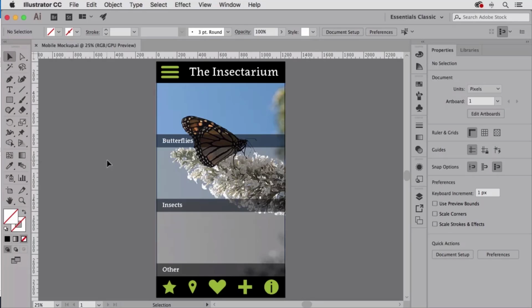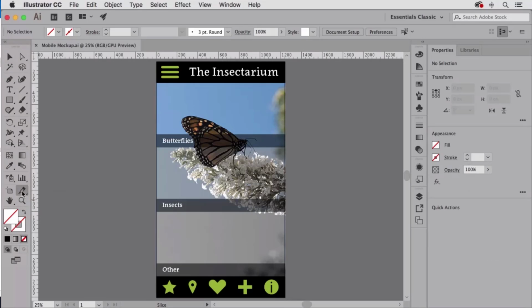Now the first thing I want to show you is the way that we divide an image up in Illustrator, at least using the Save for Web command, is using the Slice tool. And you'll see the Slice tool right down here. I'm going to go ahead and select that. And then with the Slice tool, you can literally just click and drag. So I'm going to come up here, click and drag to create the area that I want to slice.